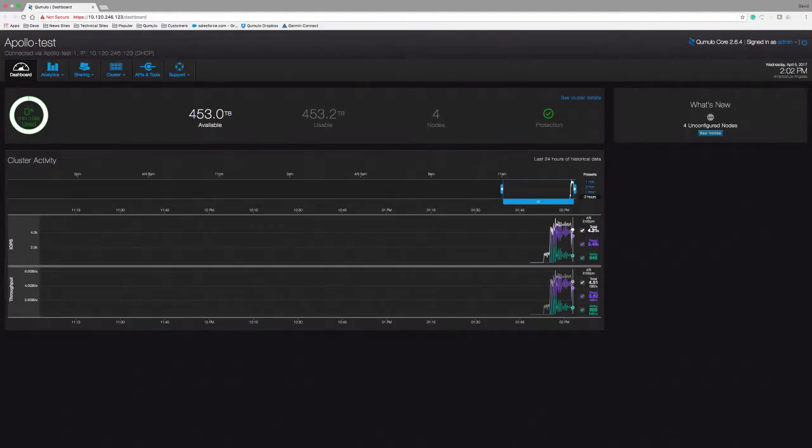Hi, good afternoon. My name is David Bailey, and today I'm going to demonstrate Qumulo Core version 2.64 running on an HPE Apollo 4200 server cluster. What you see here from this desktop view is our main view into our Qumulo Core admin console.